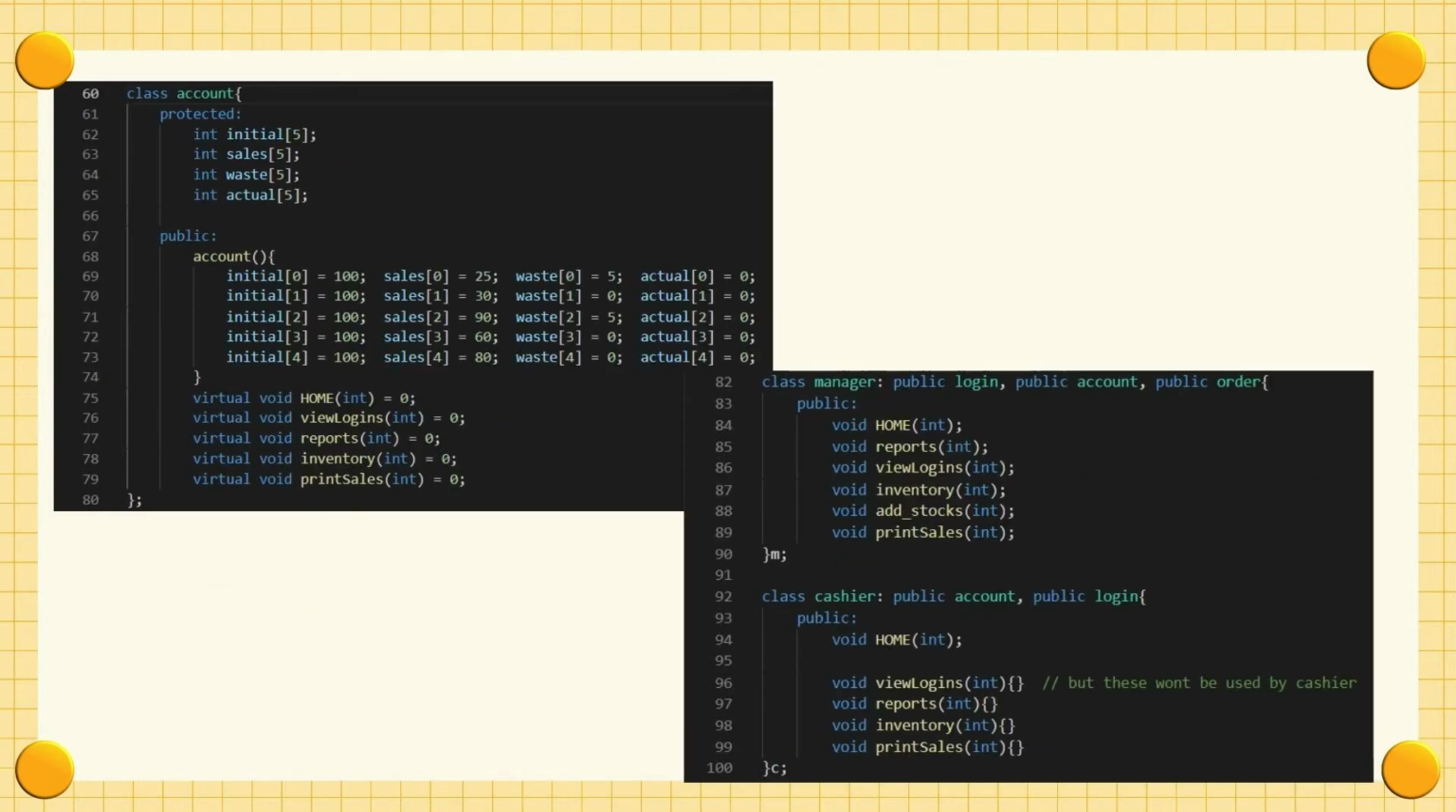So for the class account, this is the base class which holds the functions that will be used by either the manager or the cashier. We use protected and public access modifiers for the variables and virtual functions that can be accessed by the other classes. In lines 62 to 65, we declare integers for initial, sales, and waste, and actual as an array with a value of 5. Using a constructor in lines 68 to 73, we declare the values of those variables from initial to actual.